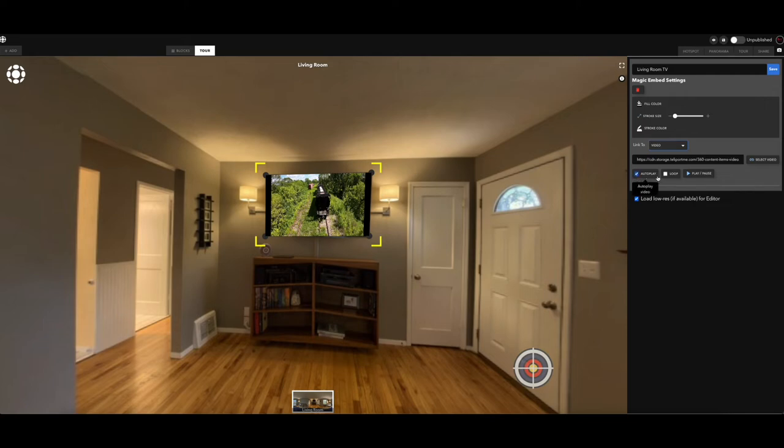You have autoplay and loop. And that's pretty much it. That's how you embed a video into your virtual tour. So now let's go take a look at it. One thing you can do is while you're in the editor, you can simply hit play and you can see how it runs or how it works.